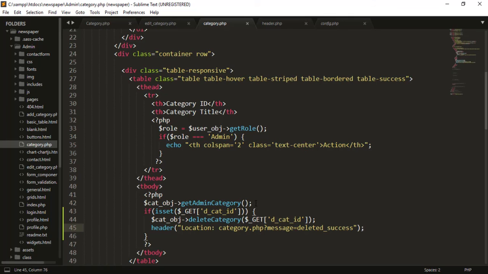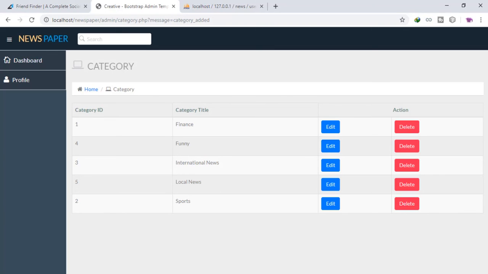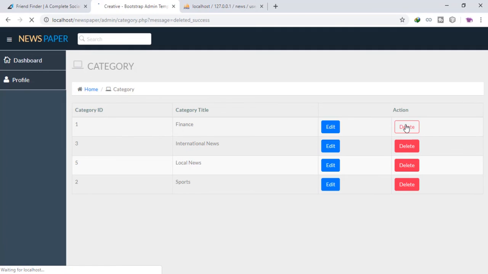Okay, so let's try that out. So I'm gonna refresh, and as I said, I'm gonna delete the funny category for now. We'll add that later. Okay, so let's just test the functionality. So I'm gonna click on delete, and we should get the message delete equal to delete_success. Okay, so it has been deleted. So let's delete this one also, finance, just to test it out, and it has been deleted. Okay, so it's working. So I'll see you in the next lecture.